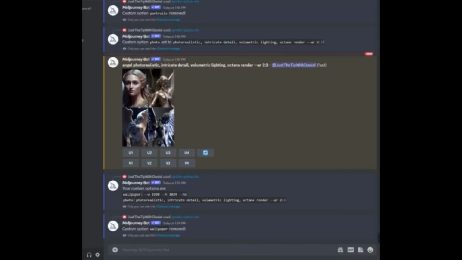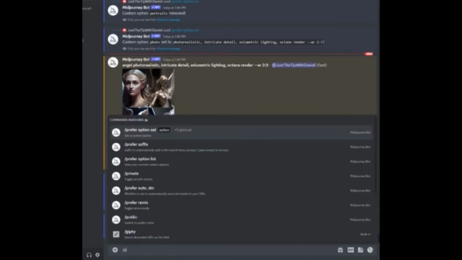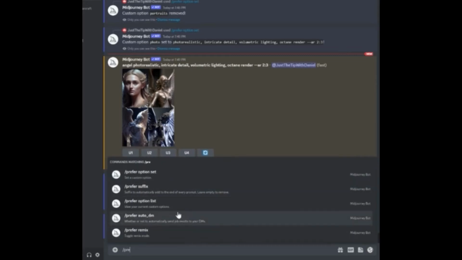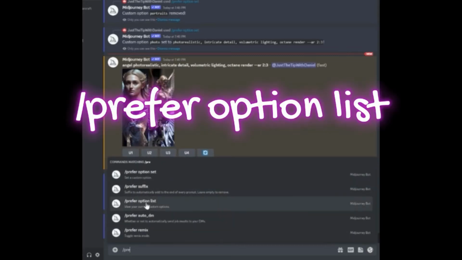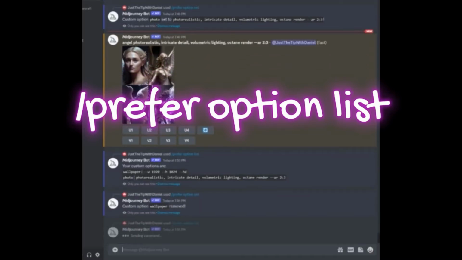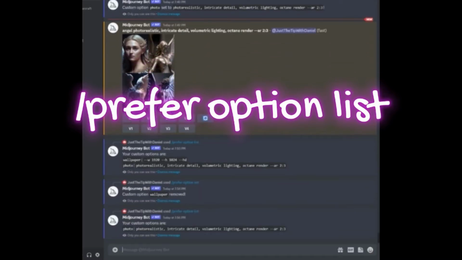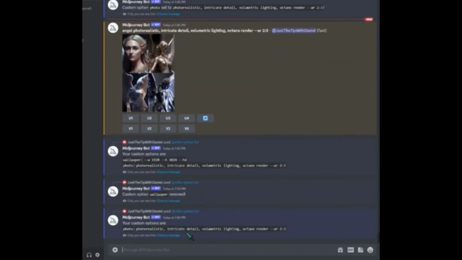Pretty amazing. You might be thinking to yourself that I'm not going to remember that command or the values that I defined if I defined a bunch of them. And don't worry about it. It's not that hard. You don't even have to remember the command. You just have to go in here and press /pre, and then you'll find there's a /prefer option list. So you don't even have to remember the actual command. Then you click on that, and then the list will show you everything that's there. I only have the one, which is the photo, but it'll show you everything in here.